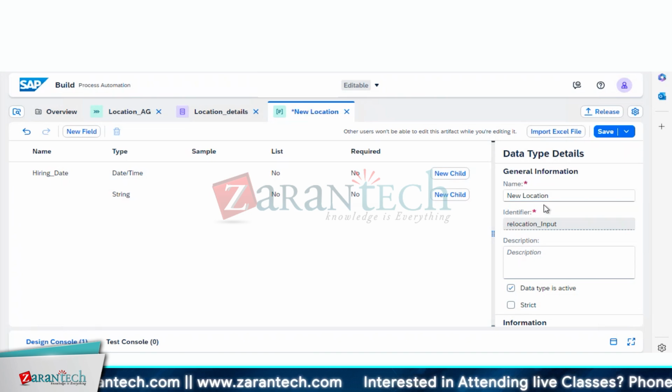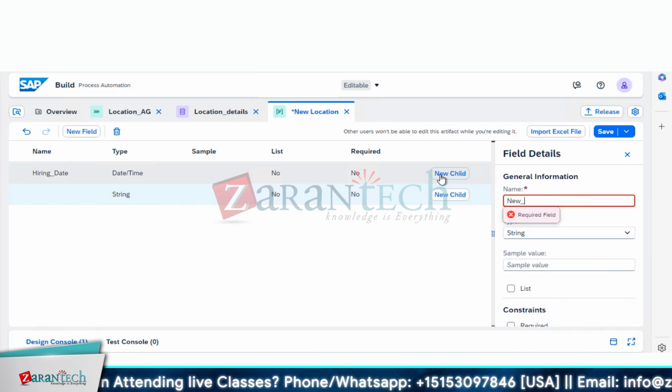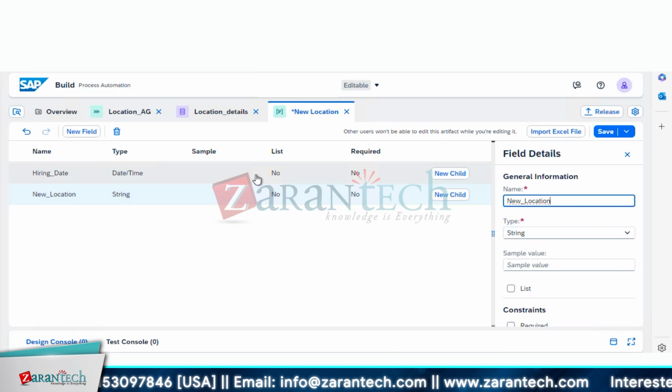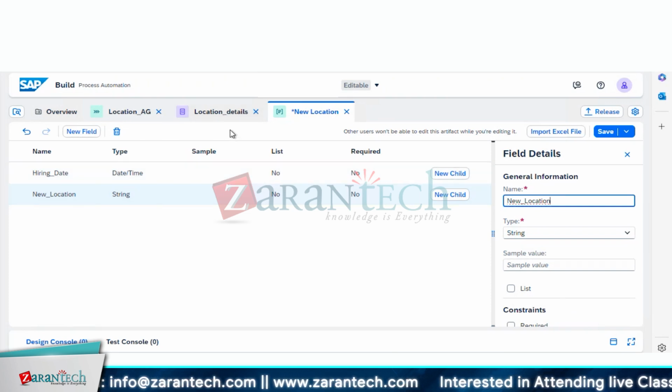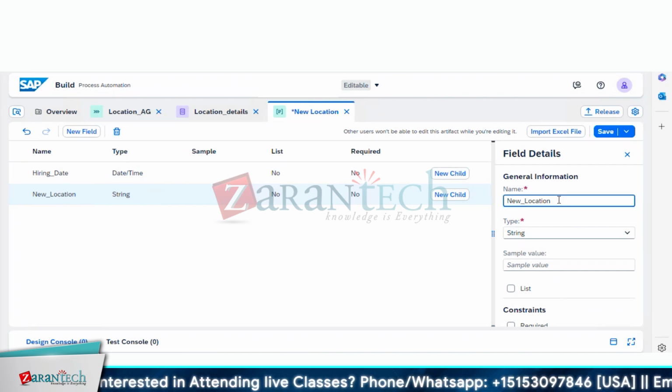No, I think this is the data type details. Yes. Then the data type name has been changed. Akshat, if you see at the top, where you have clicked earlier. Okay. This is a field details. These two are the field details. Now you need to change the name of the data type. Input location, right?